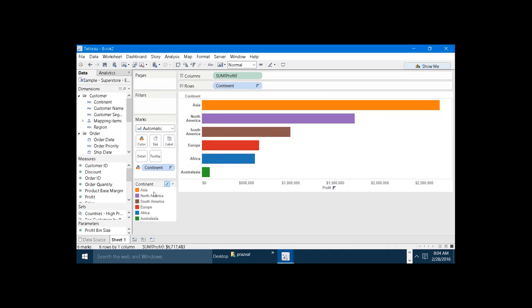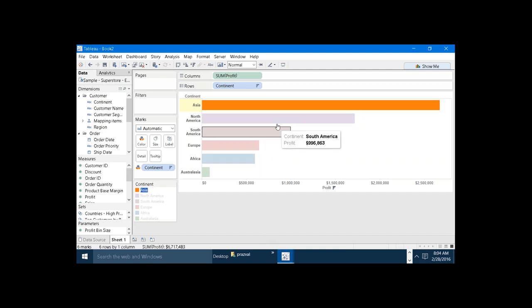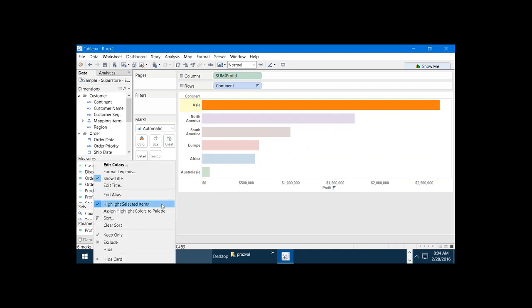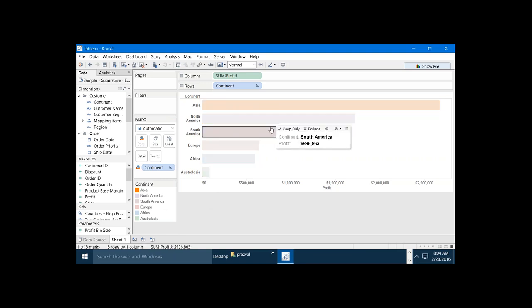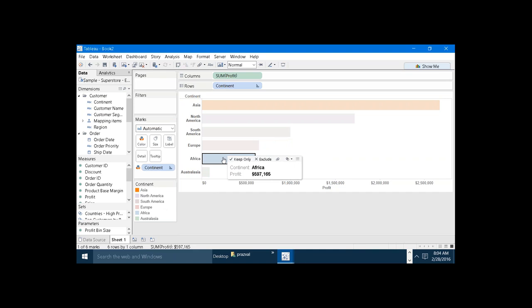So here select Asia. Now it is highlighting only that Asia, right? So it is called partial highlighting. If you want to make it permanent, just click on the drop down in the color window, and here we have one option called assign highlight colors to palette. If you click on it, even if you unselect this, Tableau is showing Asia in the darker color and the remaining components in the lighter color.